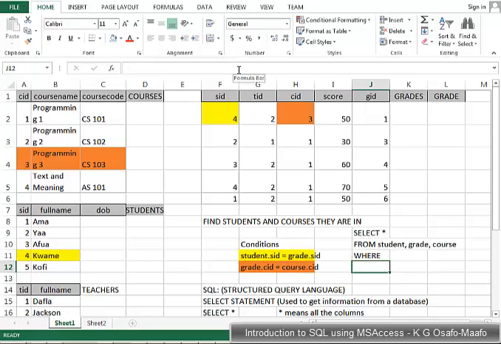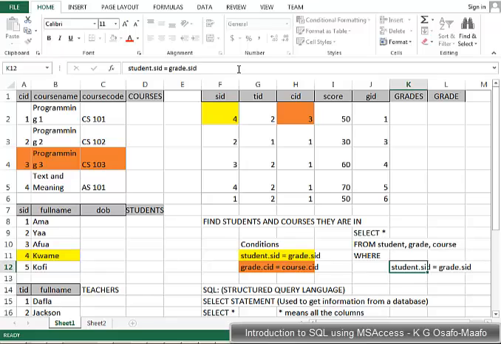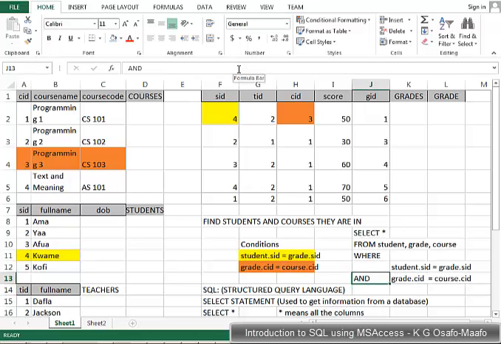Now, when it comes to the condition, remember there were two conditions. In order to add a condition, I say where. So this sounds like English. Select star, which is select all from student, grade, and course, where, and then you start listing the conditions. So the first condition is student.sid is equal to grade.sid. And the second condition is what? Grade.cid is equal to course.cid. So now this query is much bigger.